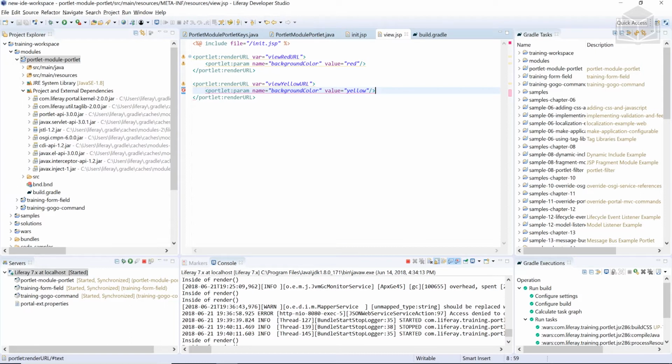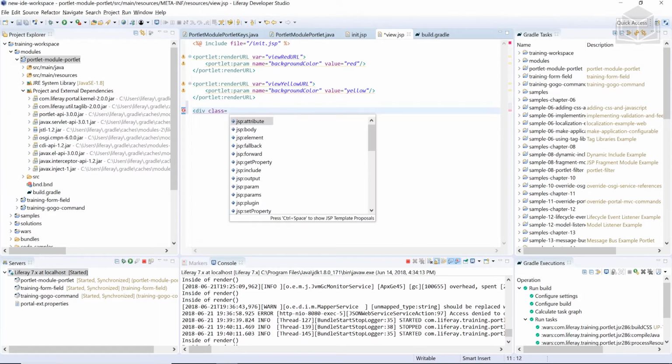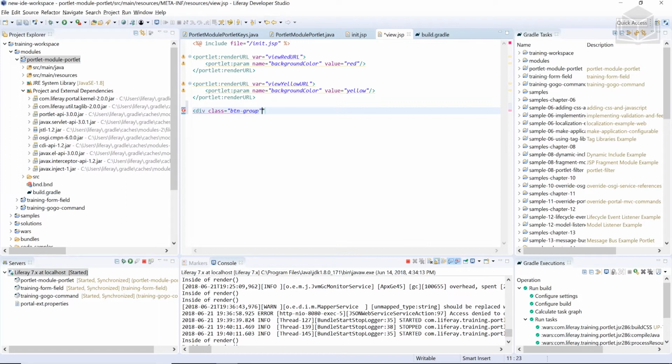Now, what we want to do next is provide links, hyperlinks, so that when the end user clicks the link, it's going to invoke one of the URLs. So two links, one for each one. So put this in our div class here, and we're going to be using a button group. So button group. Okay, close the div tag. Thank you, Eclipse, for the autocomplete.